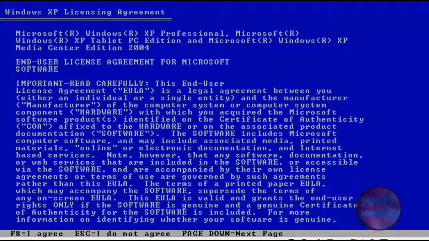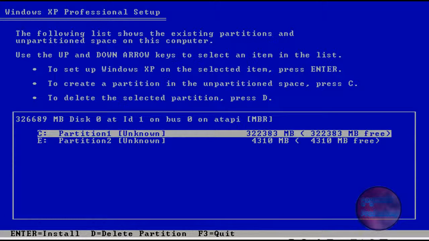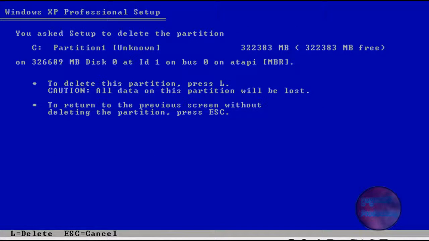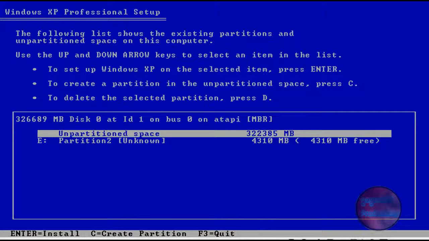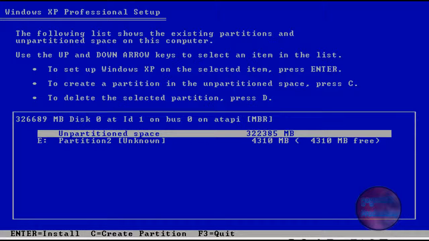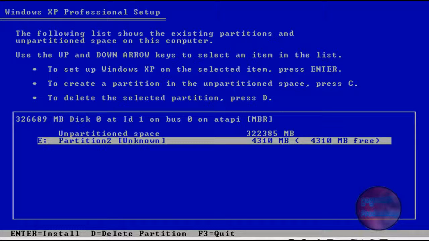And you're going to get the license agreement. Just press F8. Okay, now here you might see a couple of listings. Basically, to any of them that say partitions or anything, you want to press D, and then press enter, and then L. And it should go to unpartitioned space. So, you don't need to do this on ones that already say unpartitioned space, just the other ones.